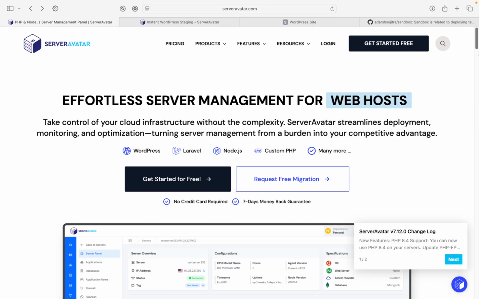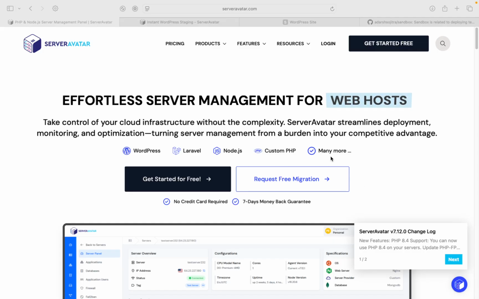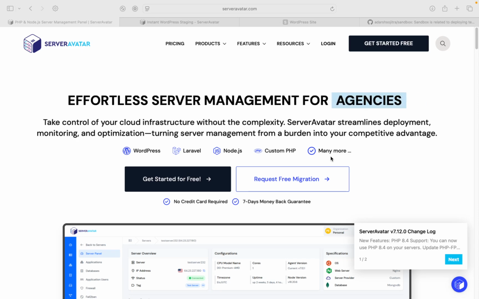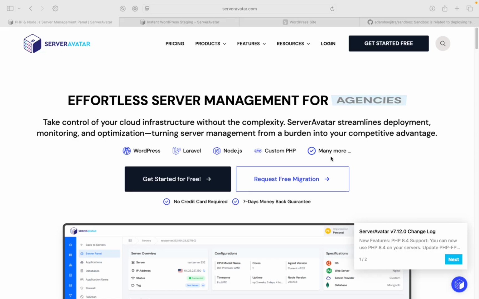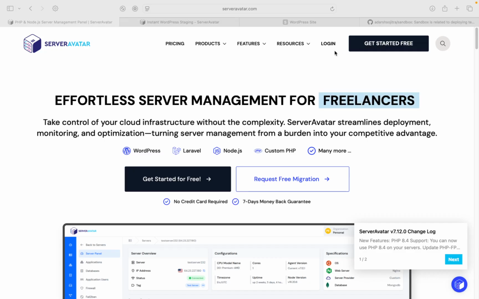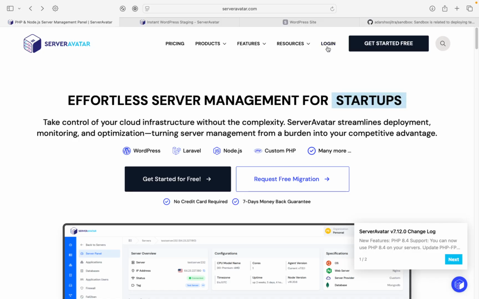If you are new to ServerAvatar, let me give you a brief about it. First step is to head over to serveravatar.com. ServerAvatar simplifies server management by allowing you to instantly deploy and manage your applications and websites effortlessly. If you haven't already created your account, ServerAvatar offers an intuitive process taking only a few minutes by clicking on Get Started. If you already have an account, you can just click on login.